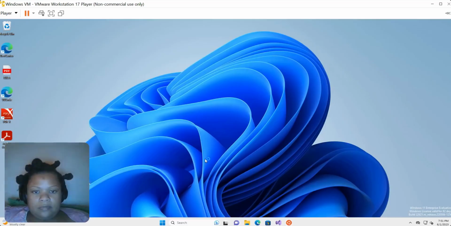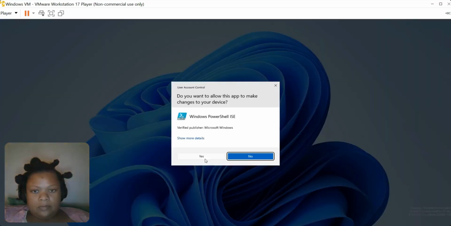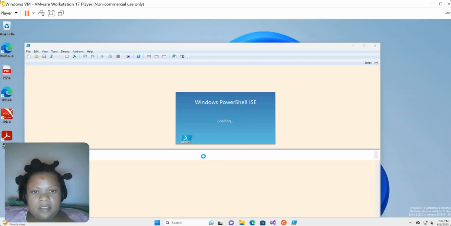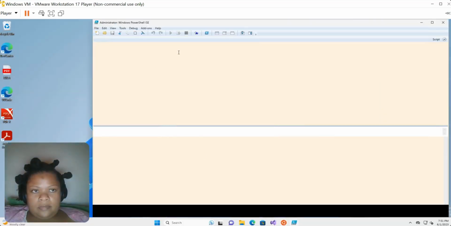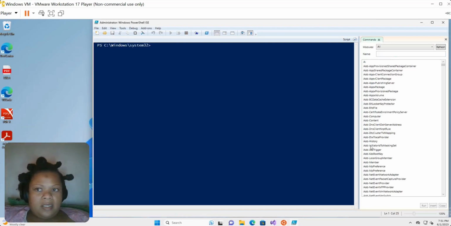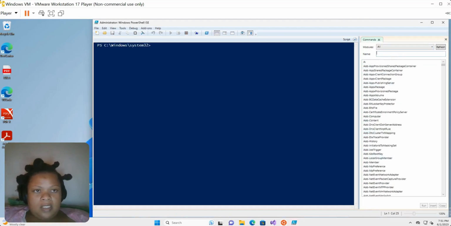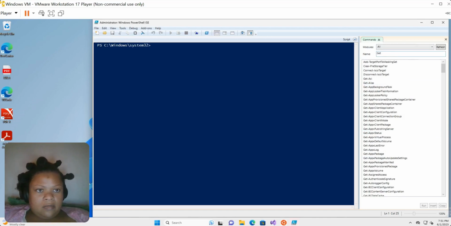Click Yes. Click Yes. And your PowerShell is going to come up. It usually comes up with, okay, commands. So these are all the commands and you can search for them. And most of the commands that we're going to use are Get. So many Gets.